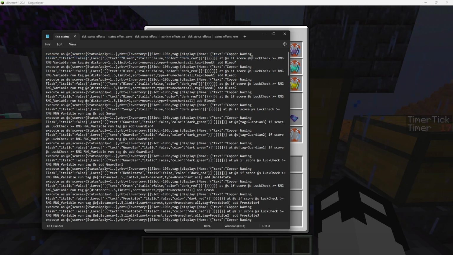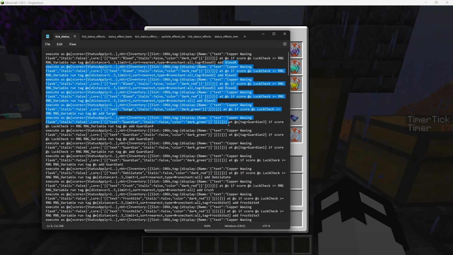So again, the luck check is our luck plus 100 multiplied by 10, and if it is equal to or greater than the RNG number rolled at the time of executing this command, it will apply the status effect. So altogether, it seems like a lot, but it is fairly simple. And the best thing is it's obviously easily repeatable.